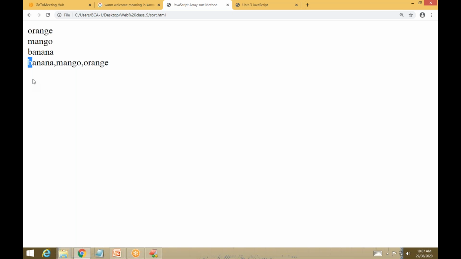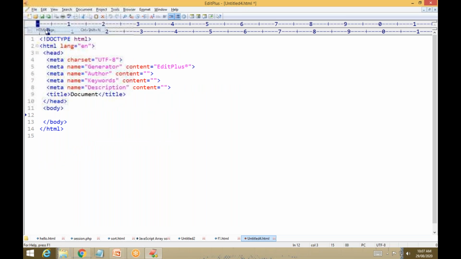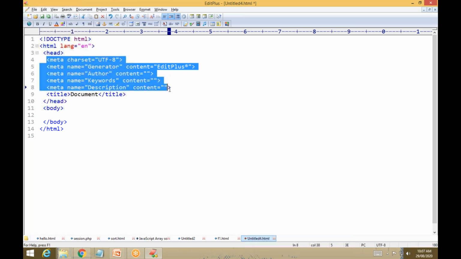B is smaller than M. That takes it like this: banana first, mango second, orange last. This is one of the array methods, which sorts the elements. Next, I want to join the elements, join the array. I'm taking one more example.